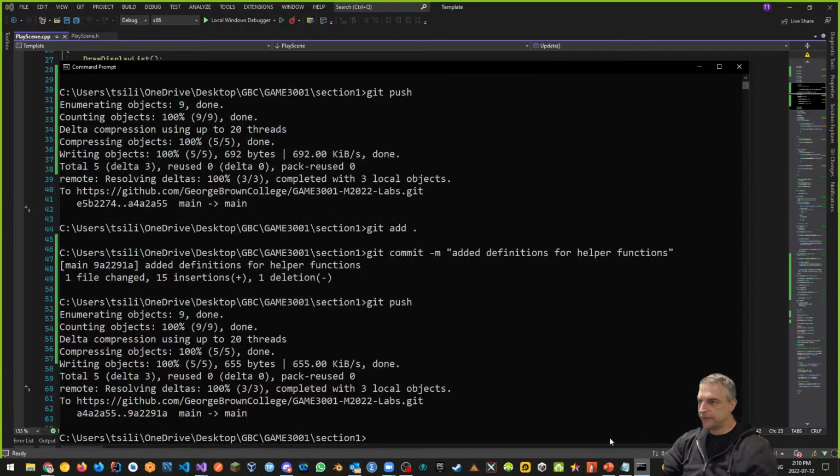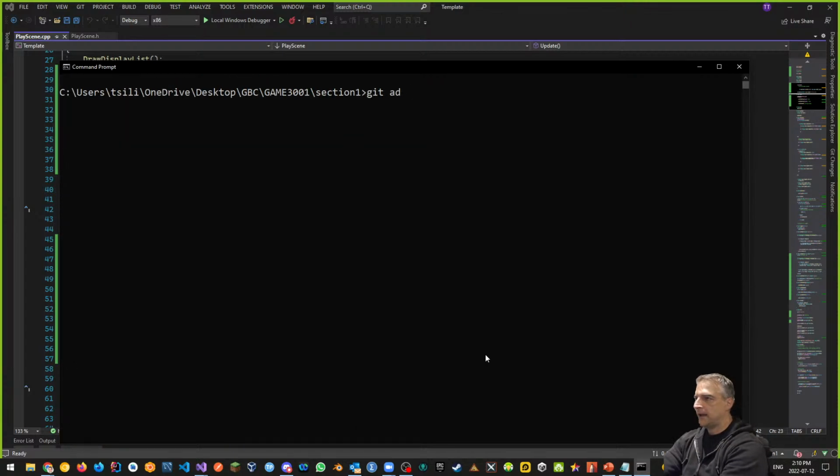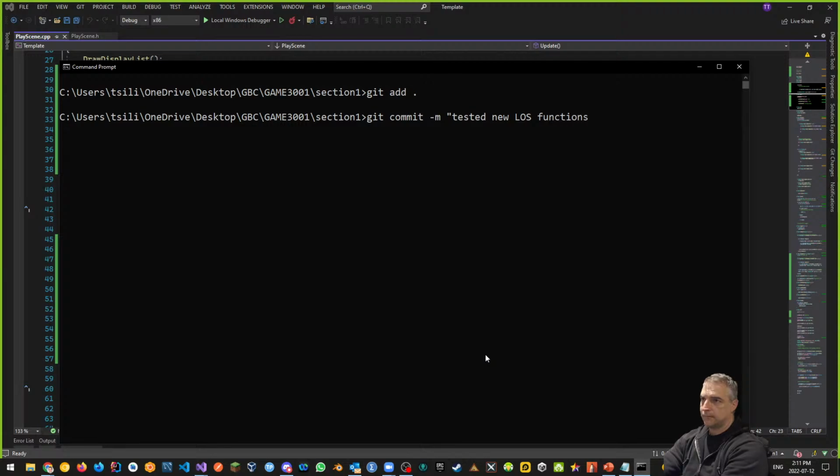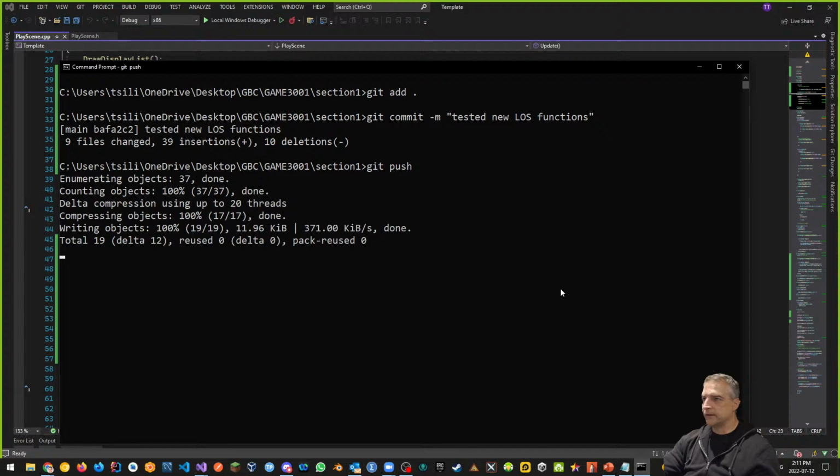Let's put this up on GitHub. So we're going to say git add dot, git commit -m, and we'll say "tested new line of sight functions." Git push. All right, that's what we kind of did.